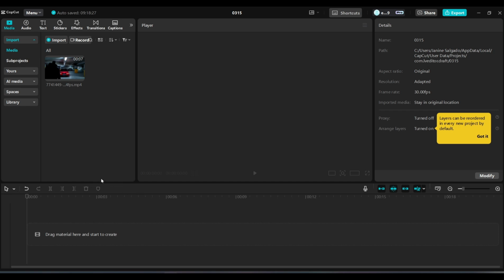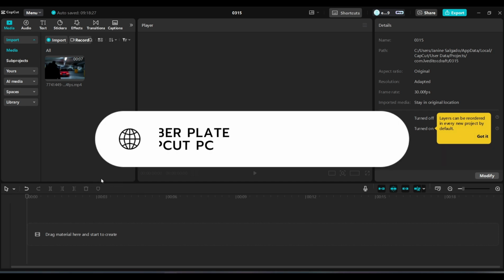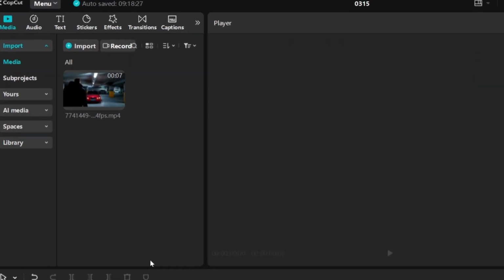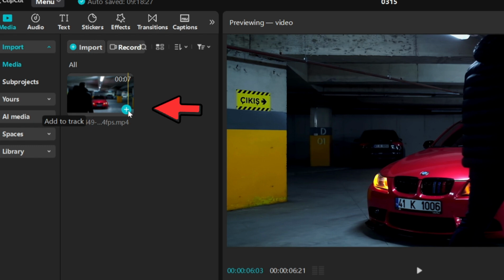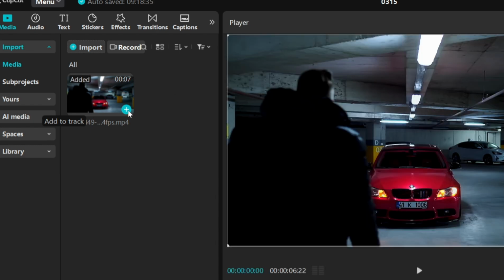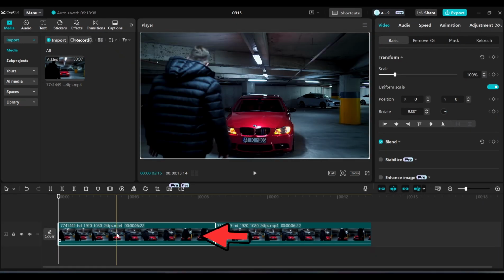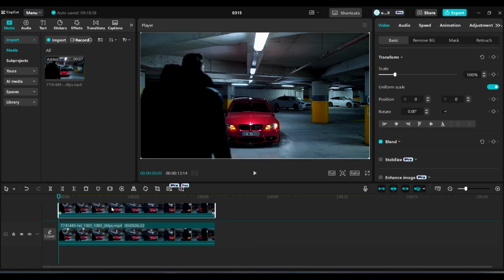Hey guys, in this video, I will show you how to blur a number plate of a car in CapCut PC. First, click the plus button twice, and then after that, drag the first video at the top of the other video.